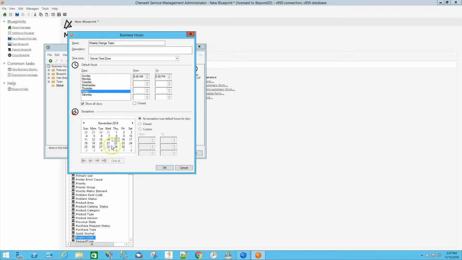And then we can go through our calendar and add exceptions. So we might say we're closed on November 22nd and November 23rd. I'm sorry, I clicked the close button here on the 15th. Let me put that back. So now we've got Thanksgiving set.